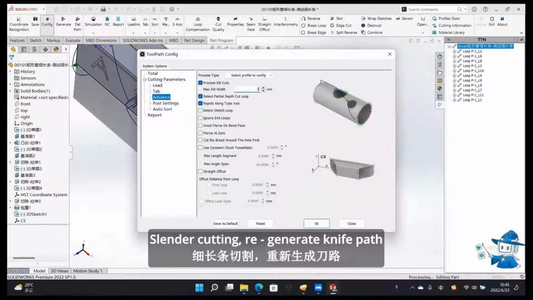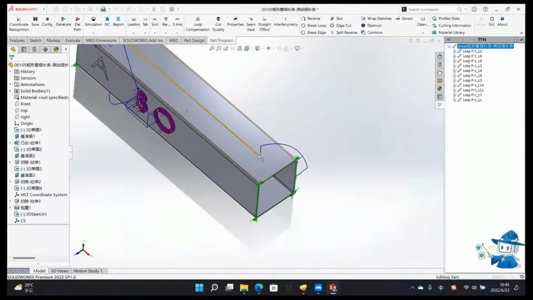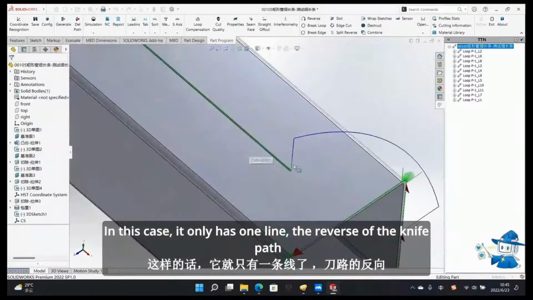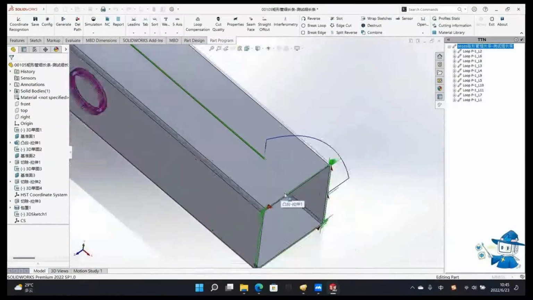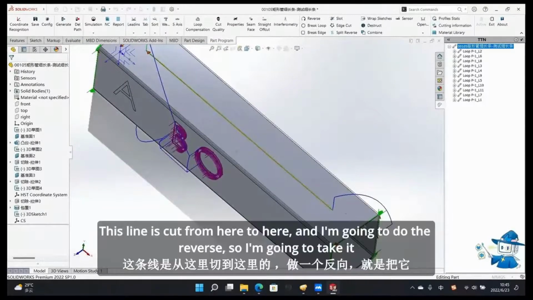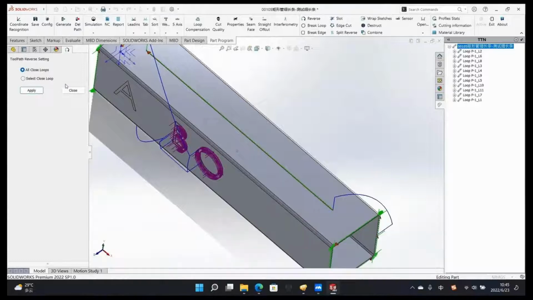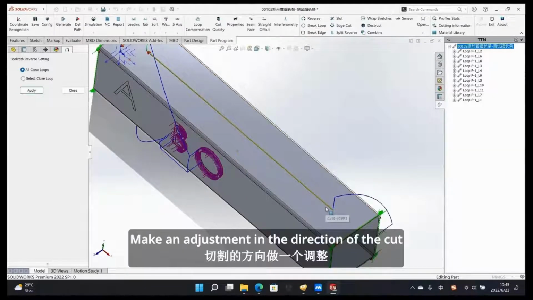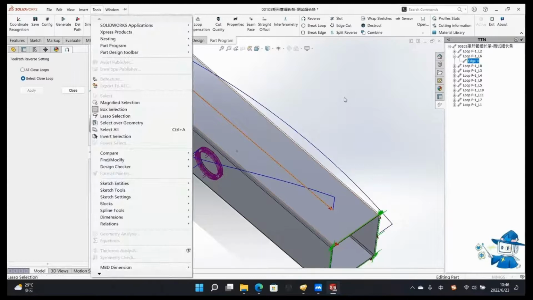Slender cutting, regenerate knife path. In this case, it only has one line, so I'll reverse the knife path. This line is cut from here to here, and I'm going to do the reverse, so I'm going to make an adjustment in the direction of the cut. That's how it adjusts.